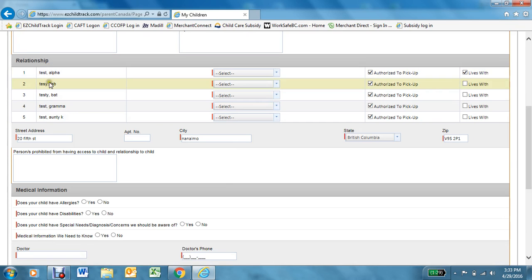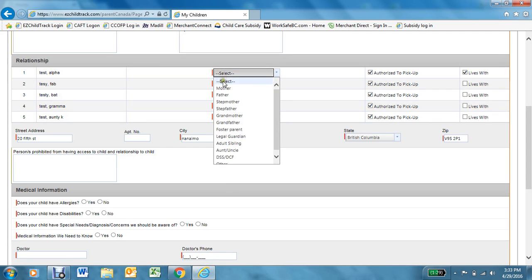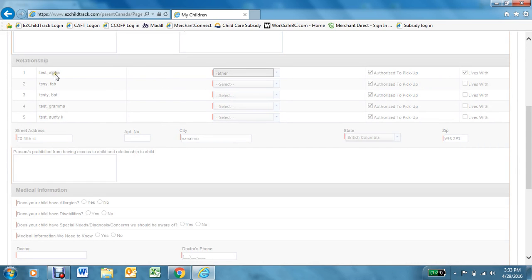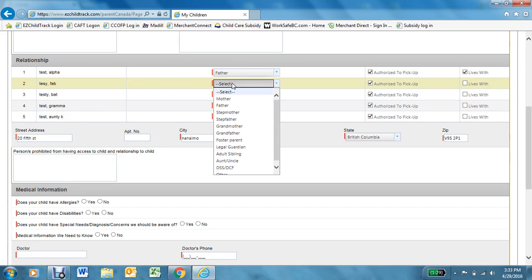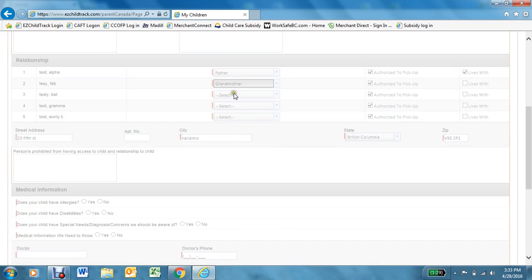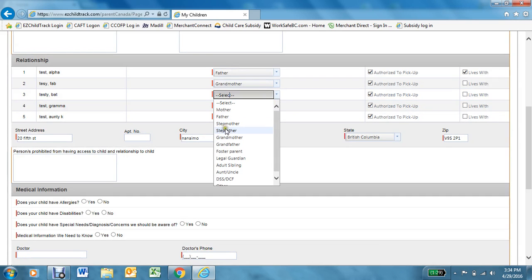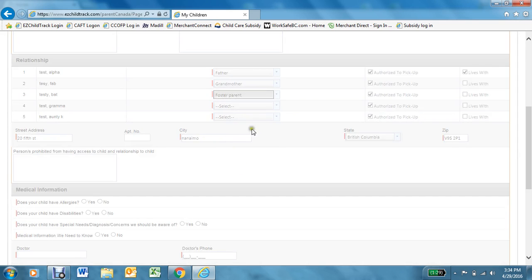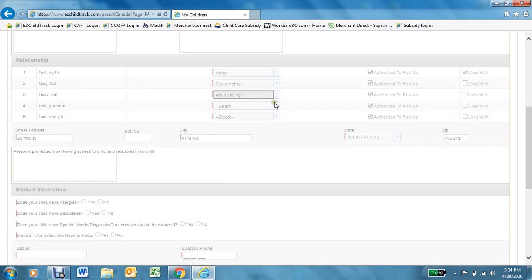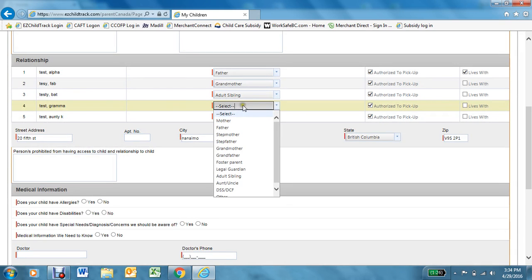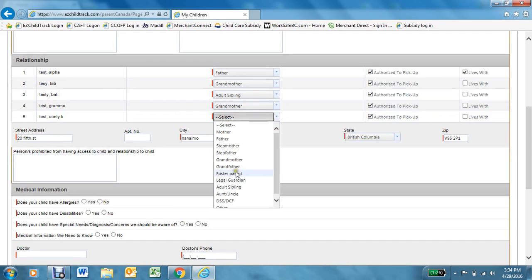So relationships, they want to know who all these children are, who all these contacts are in relationship to the child. So we'll say that's father for the alpha. And then for emergency contacts, we'll say it is grandma and a foster, and an adult sibling, we'll say. And then here we have just authorized to pick up, which is another grandmother and an aunt.